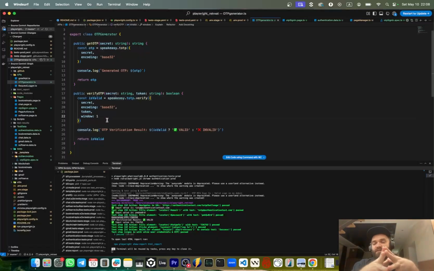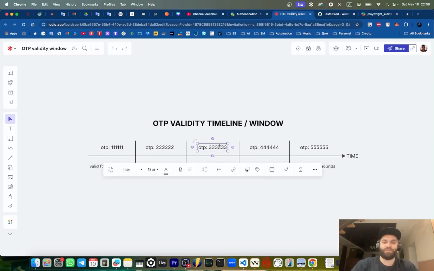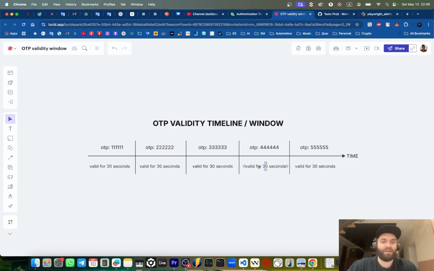So in case we set the window value to one right here, that would mean that in the current time frame the OTP is valid and the one before it is still valid. That would also mean that if during our test run we generated this OTP in this time frame, and by the time we filled our input field a new OTP was generated, this is going to be valid and this is going to be valid. I think you get the point, right?